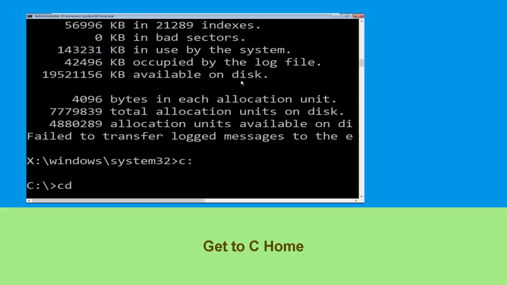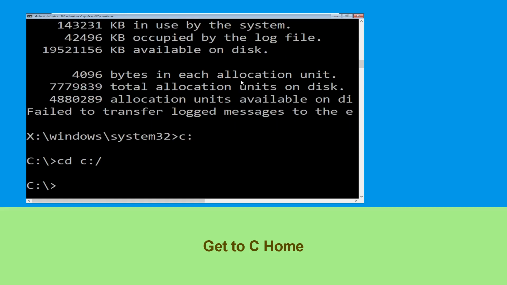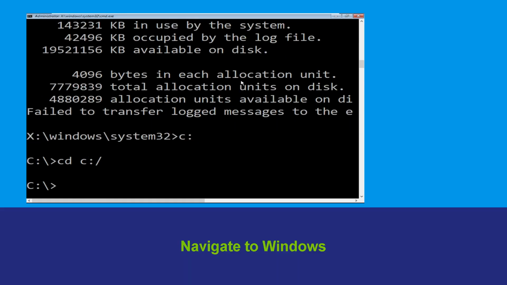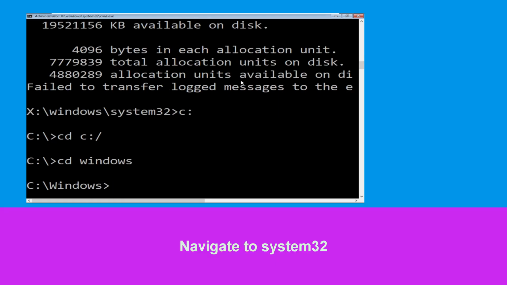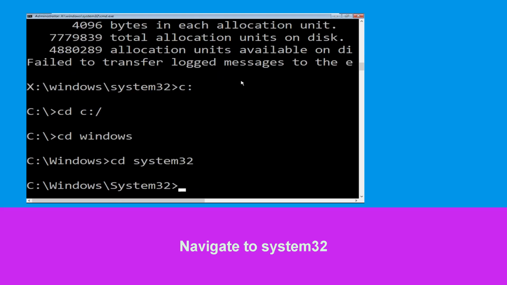Type cd c:\ and hit enter to execute the command. Type cd windows and simply hit enter to execute the command. Now type cd system32 and hit enter.